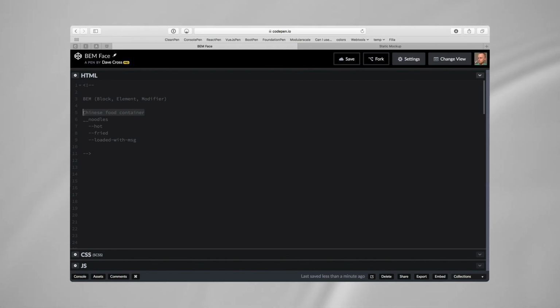It can have any kind of Chinese food, in this case, maybe noodles, and noodles are an element of that container. So they live inside of the container and the container moves those elements around, or more specifically, the elements travel with the container, with the block. From there you can modify those. So maybe the noodles are hot or fried or loaded with MSG, you know.